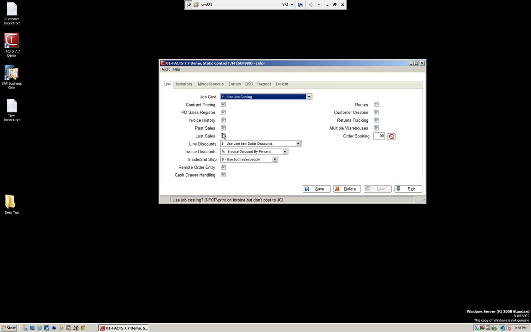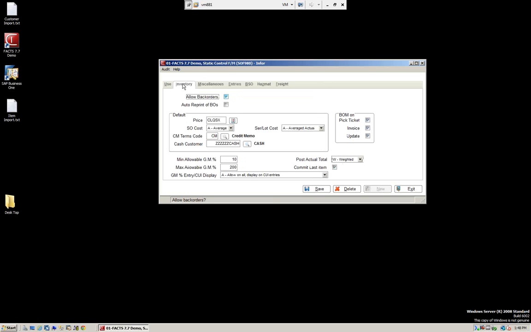So if we're going to store invoice history or past sales, we have it turned on. If we have multiple warehouse functionality, we would turn it on. So in the example of, let's say you started off and you had only one warehouse, and then later down the road you decide to open a second warehouse, you would have to then come into here and actually set this to a multiple warehouse. We have how we're handling inventory. Again, here we're allowing FACTS to allow back orders during the sales orders, so we can back order items. We can auto reprint back orders if we wish.